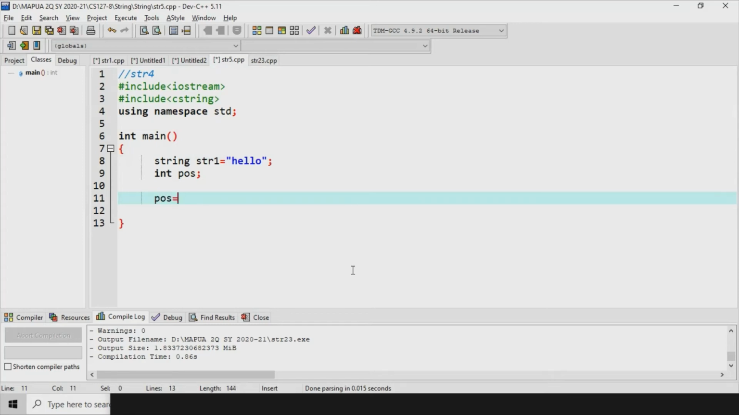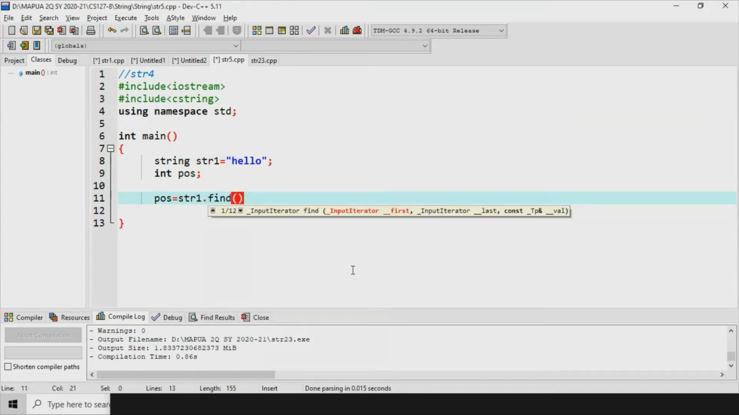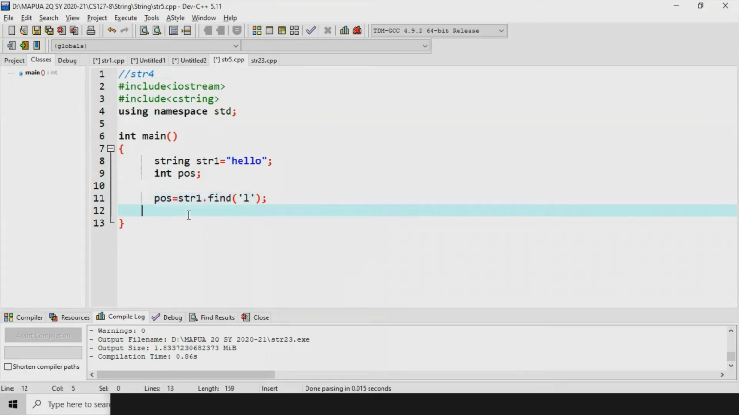So let's have, for example, pos equals str1.find, and then I'm going to use a single quotation mark and put L. What will happen here is the C++ compiler will look for the first occurrence of small letter L, and it will display the first position where small letter L is found. So cout, for example, "L is at position", then we use pos.